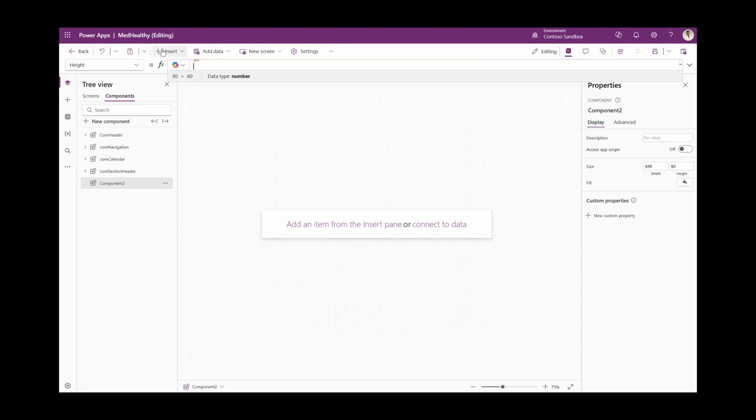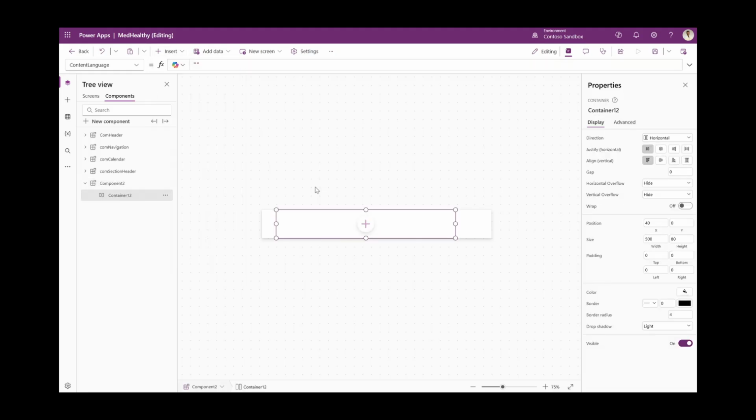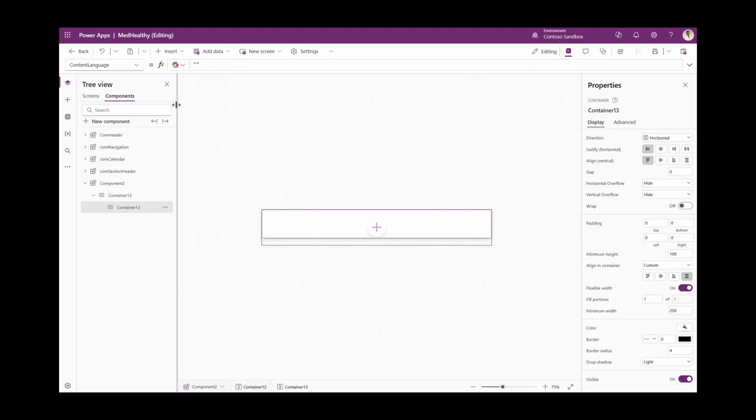Now let's insert a horizontal container and set the x and y properties to 0. We are going to set the width to parent.width and the height to parent.height. Now inside this container, we are going to add 3 other containers. So this would be another vertical container.